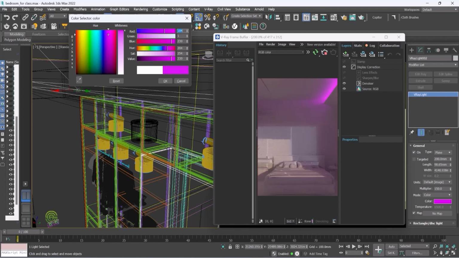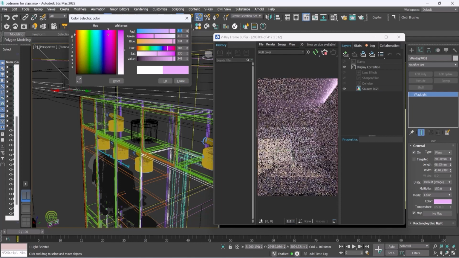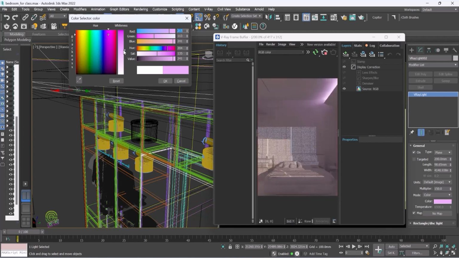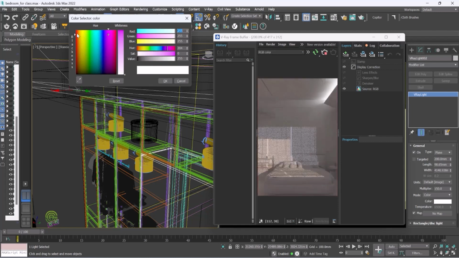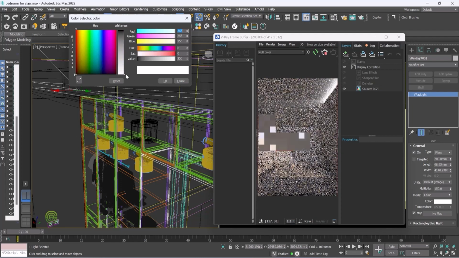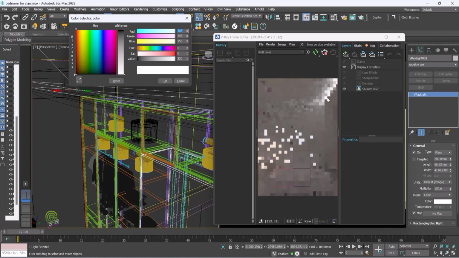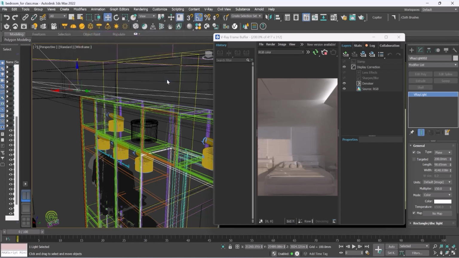If we want to change it to a dull pink, we can keep it at the center. If we completely want to change it to white, then move it down, so it will become white. Also move this down like this. So now it's a pure white light. Now just click OK, and this is a neutral white light.